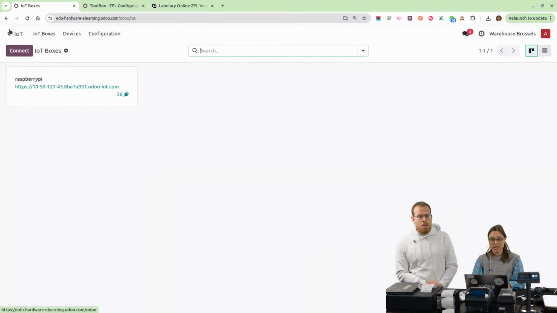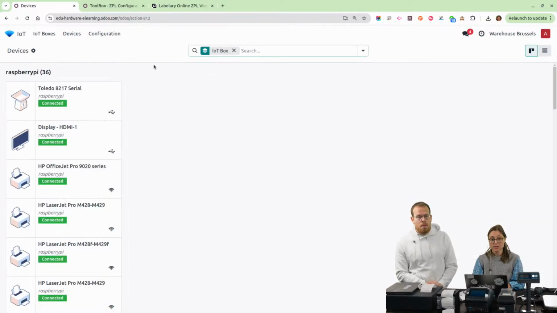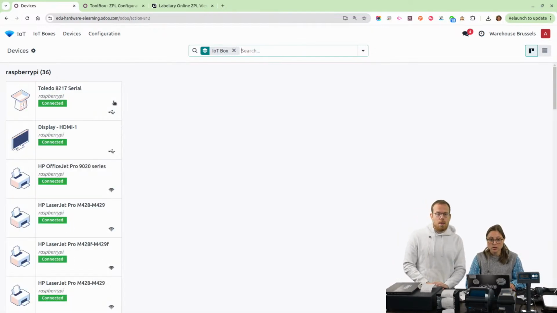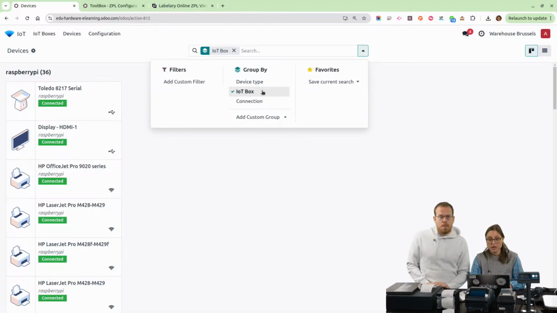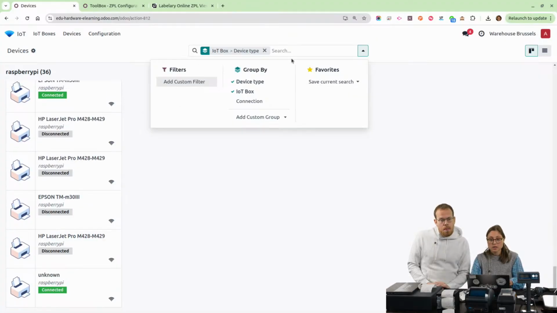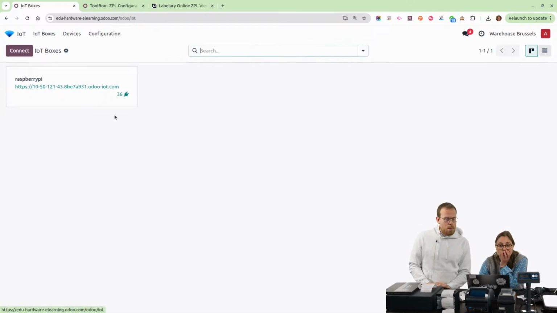If you go back on the IoT, you need to link basically to that printer the shipping label. So I'm just going to find the ZPL. You wanted this one, right? Yeah, and it's not the right one. The So GK. Let's see. If we group by device type, ZPL. So we just have that one.